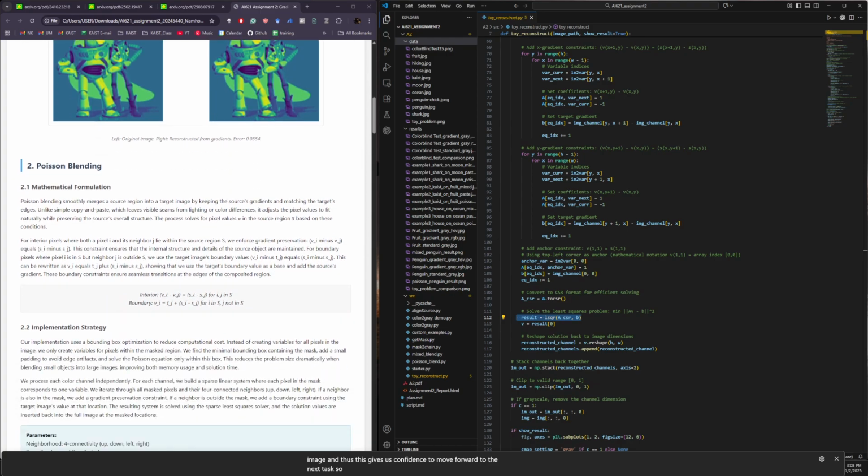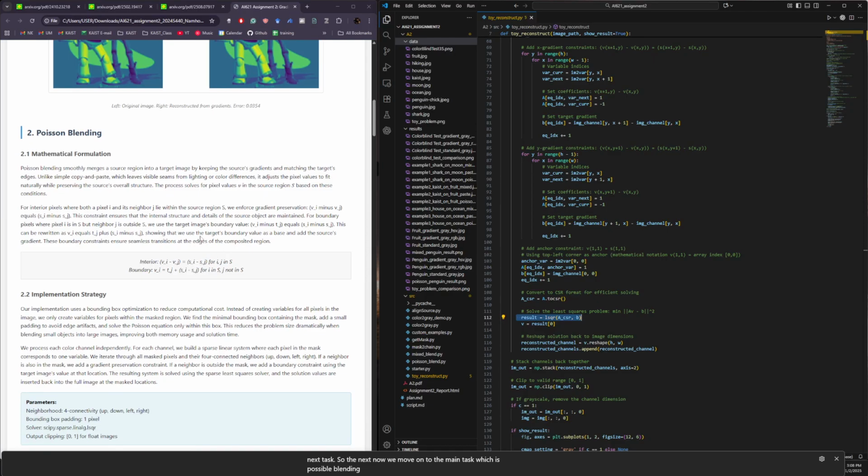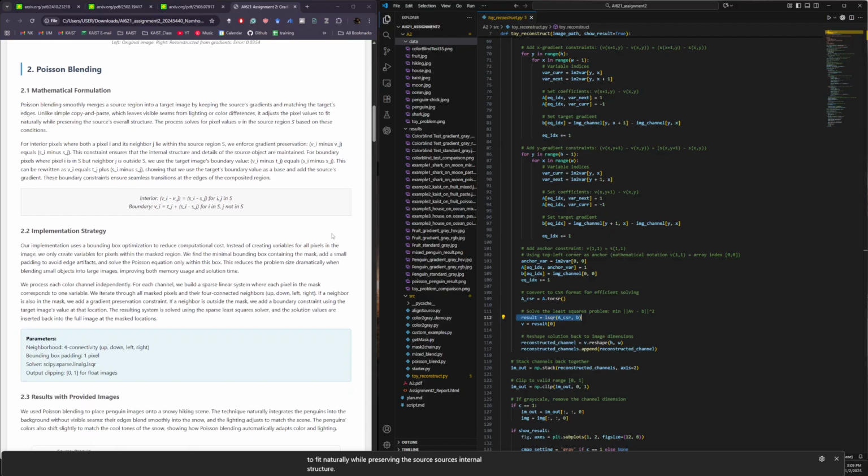So now we move on to the main task, which is Poisson blending. And the goal here is to seamlessly merge a source image into a target image. Unlike simple copy and paste, which creates visible seams due to lighting or color differences as we discussed in class, Poisson blending is a more advanced technique that adapts the pixel values to fit naturally while preserving the source's internal structure.